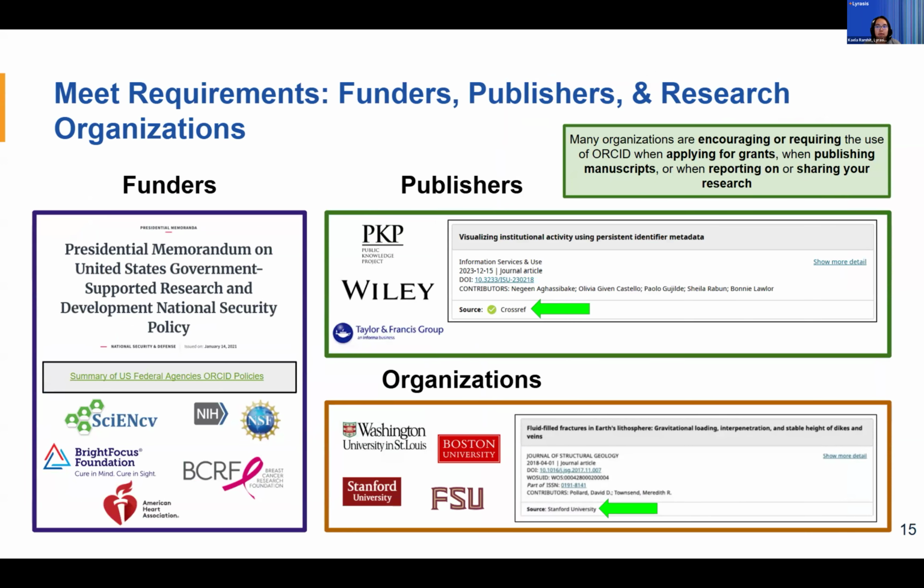There are many funders that are requiring or encouraging the use of ORCID when applying for grants or federal funding. Some of those include American Heart Association, Breast Cancer Research Foundation, Bright Focus Foundation, and as I mentioned, this is also true for federal funders. So a couple of years ago, the Presidential Memorandum, the National Security Presidential Memo, or NSPM 33, stated that federal agencies shall establish policies regarding requirements for researchers applying for funding to provide a digital persistent identifier. So essentially what that means is when you apply for funding, you need to share a digital persistent identifier, and ORCID is such an identifier.